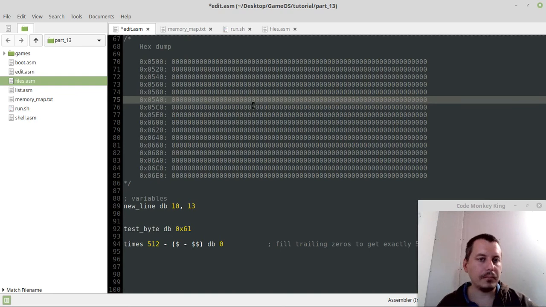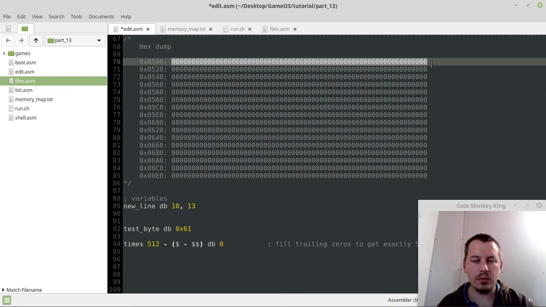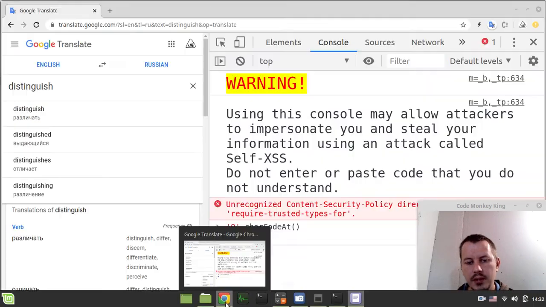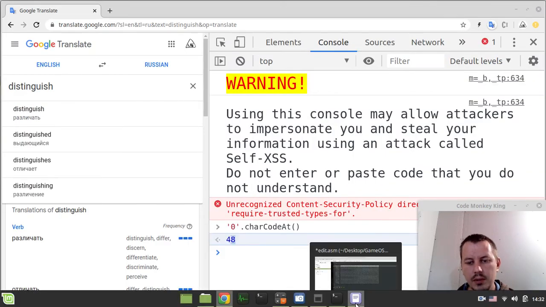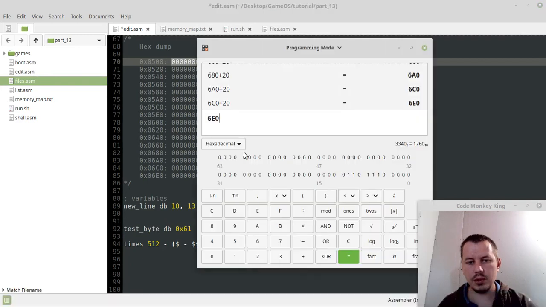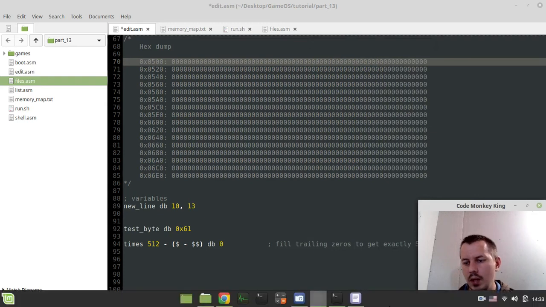Okay, so if we take 32 and multiply by 16 lines, so we have 32 bytes per line and 16 lines, we have exactly 512 bytes. So just to demonstrate that, this is done in decimal, and we have 32 bytes per line, and if we multiply by 16, we have 512 bytes, which is exactly how many we want.